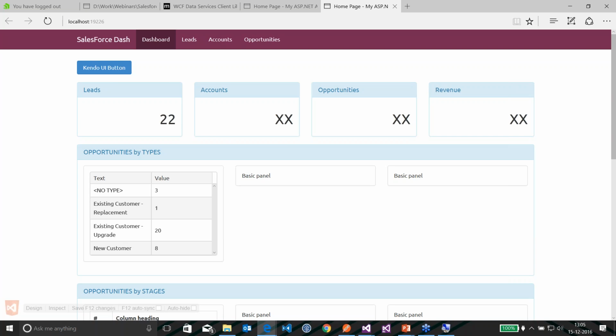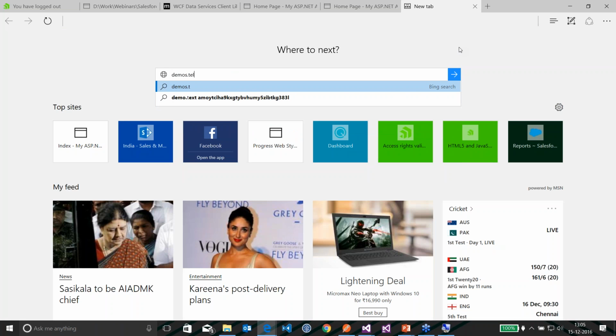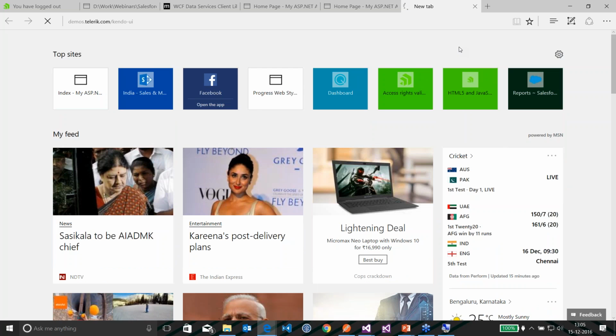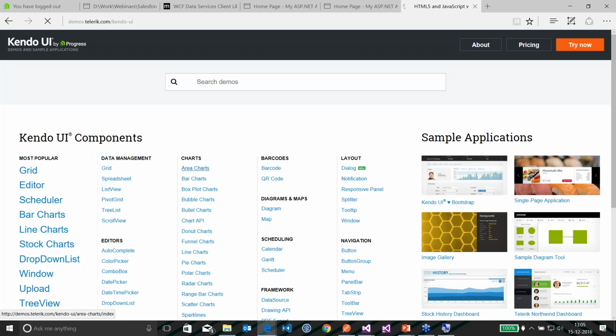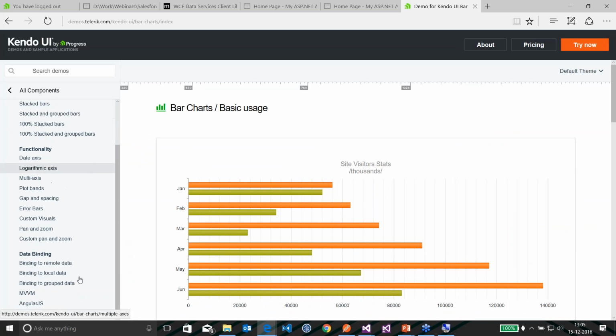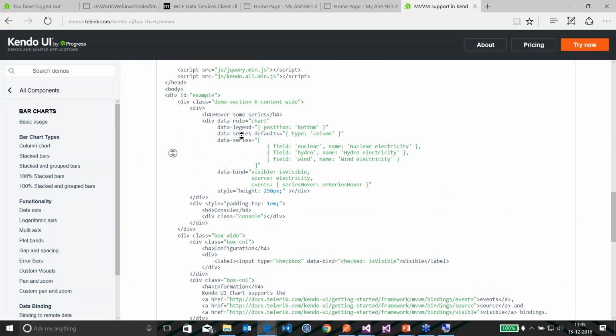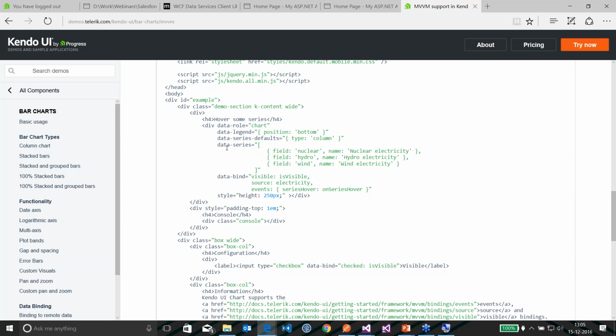Let me quickly show you the chart. I'm going to show you the demos that we have, and we'll go right from there. demos.telerik.com/kendo-ui. I'm going to pick up a bar chart. So here's the bar chart. I want the bar chart like this. Notice here we have an MVVM way of doing things. If you see here, it says data-role chart, and then it just needs to know the bind. So let's go ahead with that.